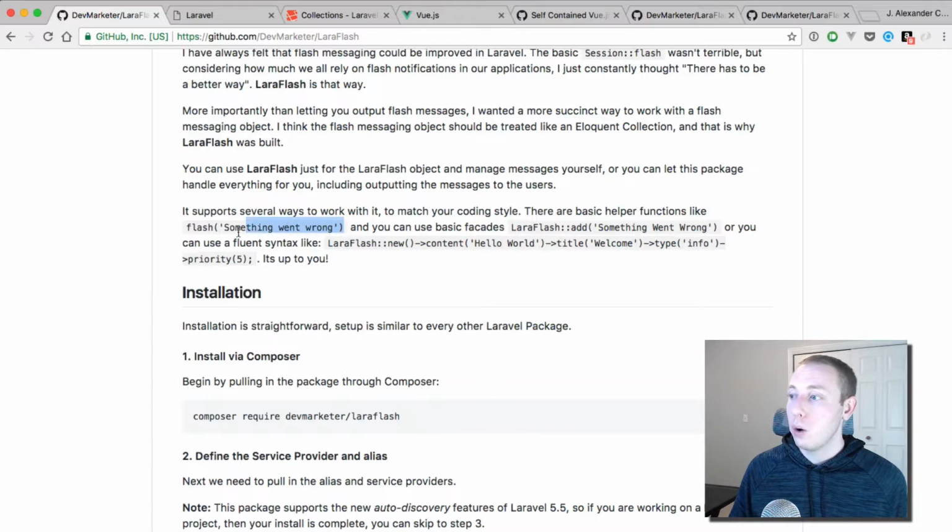Just to show you how it works, we can set new notifications like this. There's a helper function called Flash. You can just say Flash, something went wrong. That is all it takes to create a Flash message. Really, really easy. And now it's going to be stored in there. If you make another call in that same request, it'll just group them together as a collection.